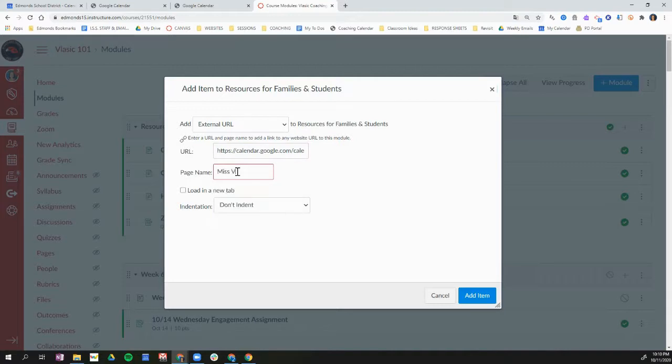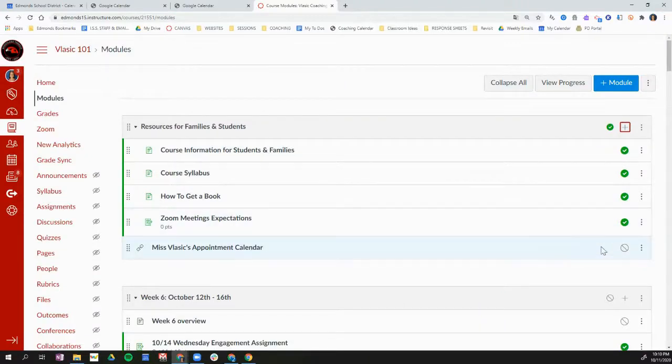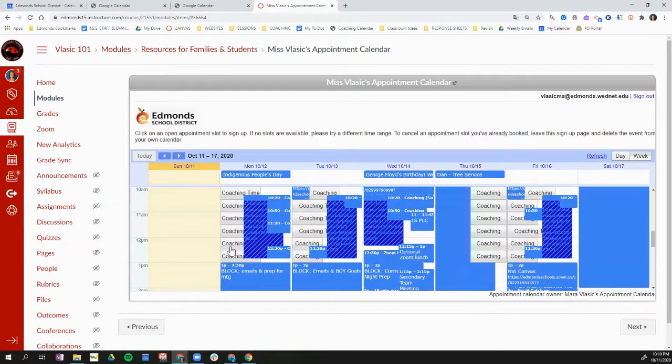And then I'm going to title this Miss Velasquez's appointment calendar. Then I'm going to click Add Item. I want to make sure that this is published. When students open up this link, they will see my coaching calendar embedded in this page. Again, it looks a little bit crazy because my actual work calendar is layered with my coaching calendar.